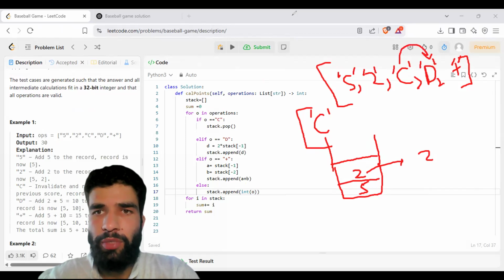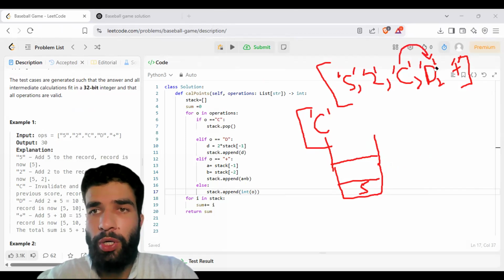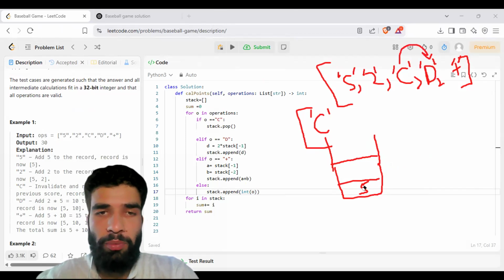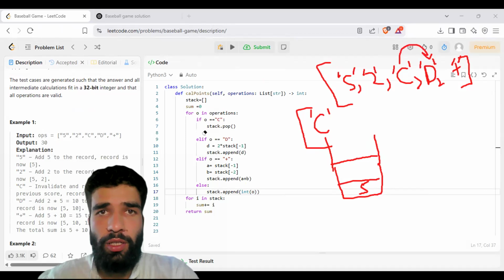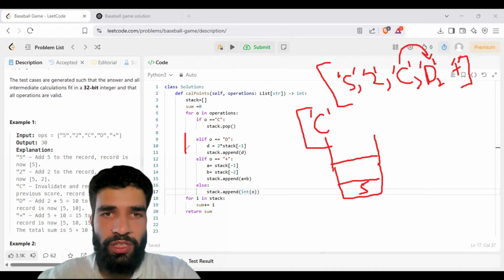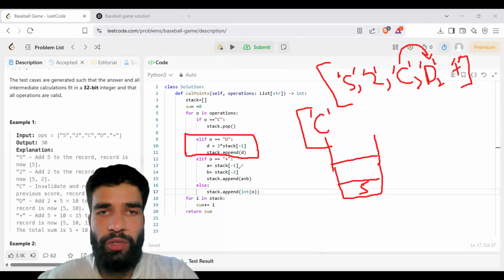Let me clear this. So as we know, the top of the stack is 5 here, after we have iterated when our pointer was at C. Now the pointer is at D. So the top of the stack will be 5. Again, if we encounter D, what are we going to do? This is the second condition. If we encounter D, what is the code that we have to do? What is the operation that it is going to do on the stack?